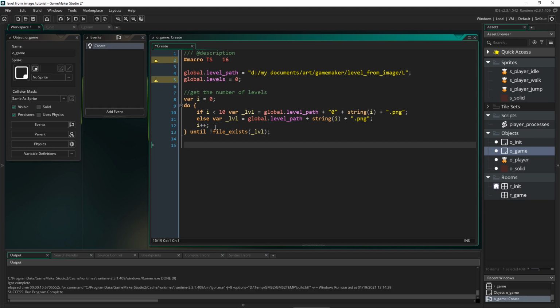And then we add to I to do the next one. And we'll stay within this loop while the file still exists. When it doesn't exist, we jump out. Our I will be 1 greater than the number of levels. So in that case, we can take 1 away from I, and that'll equal the number of levels. And lastly, I'm just setting our current level to be 0.